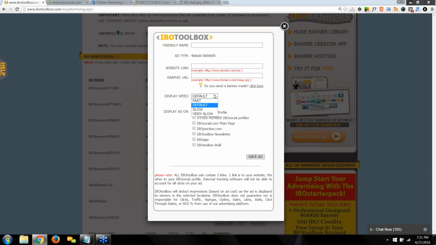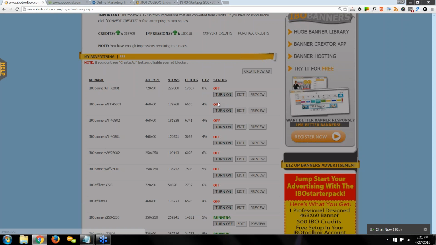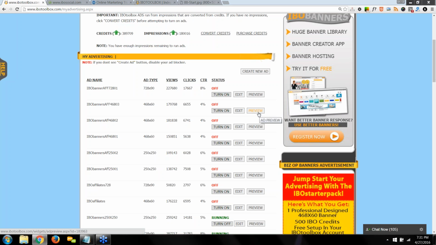Display speed, again, depending on where you're running it, how many members are running their banner in that location, because your ad will rotate with them. And then again, you have to select one or all and then save that. And then you go back, you make sure that it's previewing good, and then you turn it on. Okay, let's see.